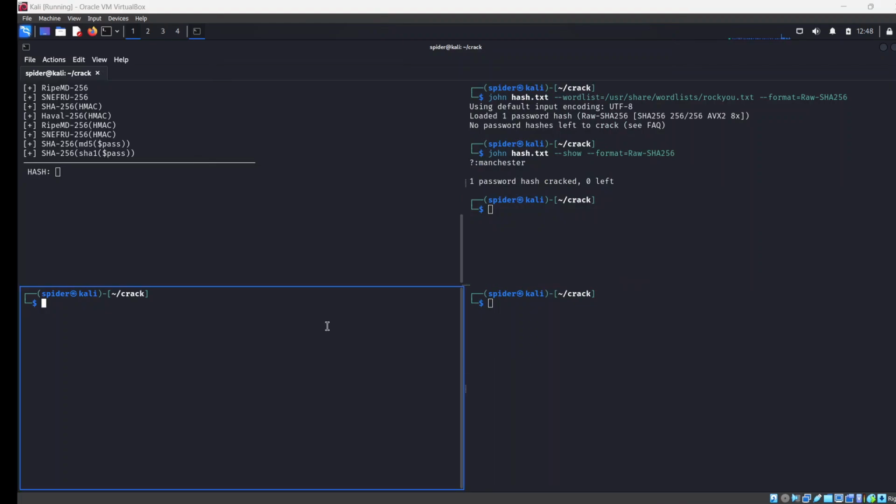To use Hashcat for this now, we are going to type hashcat, then the mode that we identified as 1400. Then we want to specify the hash text file, so it's going to be hash.txt. Then we want to specify the word list to use for this cracking, so it's going to be our rockyou.txt file at /usr/share/wordlists/rockyou.txt, and then we are going to hit enter.